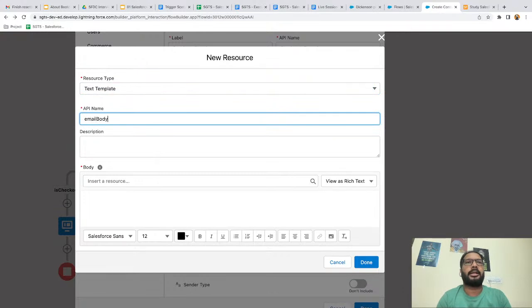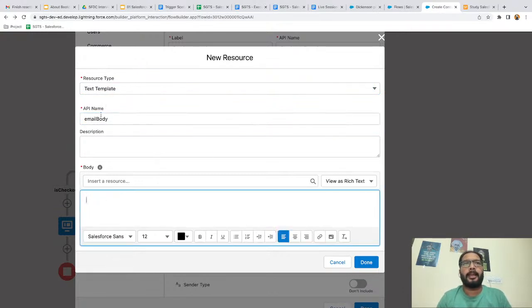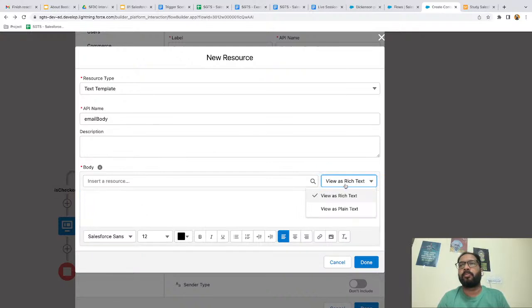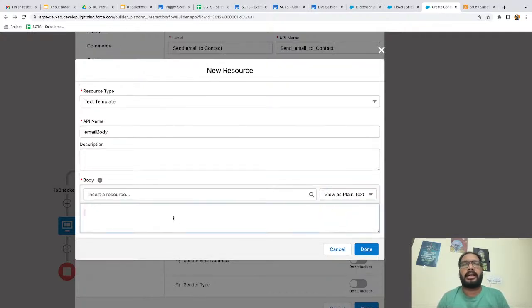So here we can write API name as email body. So first I'm going to create body, email body. So here this is the body of this new resource. So here we have two options, view as rich text and view as plain text. So I'm going to select plain text because I just don't want to apply any formatting. I just want plain information, right?